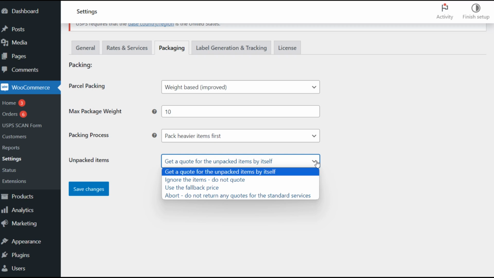Ignore the item, do not quote. This option neglects the unpacked item, but you get the quotes for the packed items. Use the fallback price. This option uses the fallback price, which is mentioned in the rate option settings. Abort, do not return any quotes for the standard services. This option does not give any quotes. You do not even get the quotes that are returned according to the customized box dimensions.